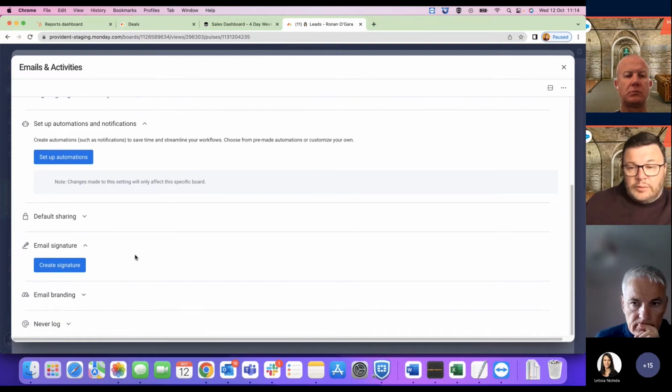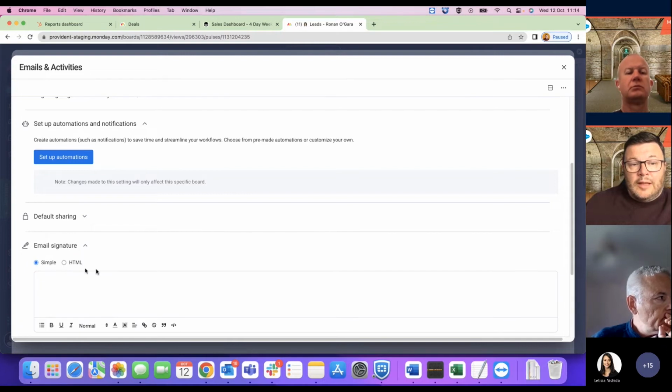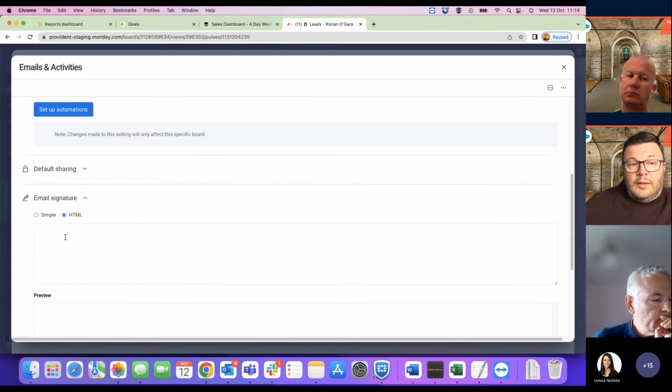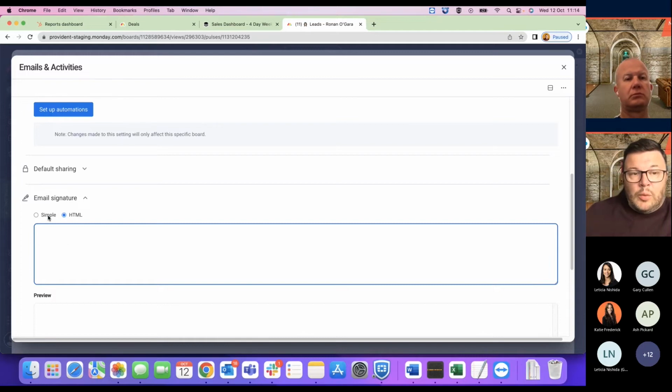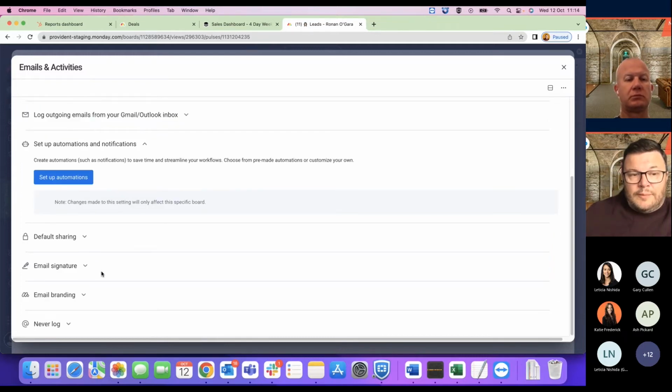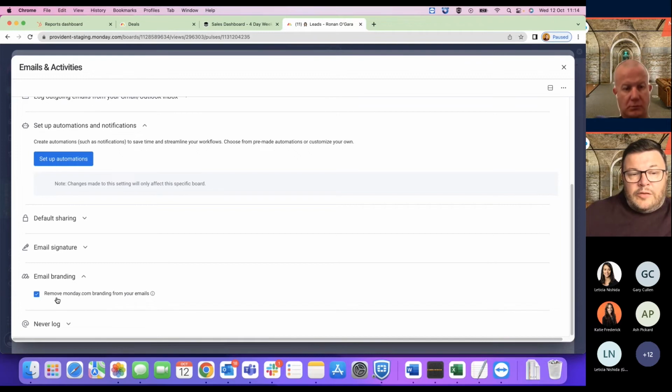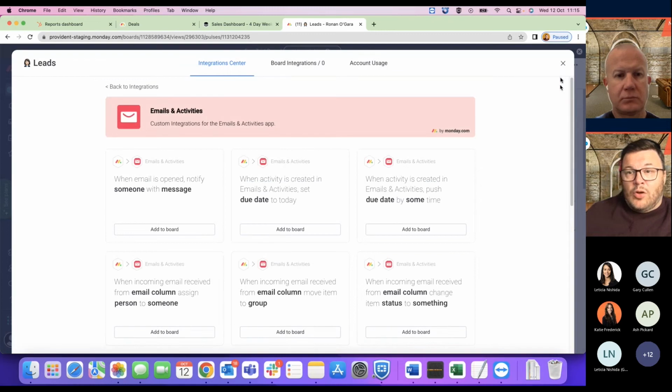We can pop our own signature into Monday. So if you already have an existing signature with Outlook, take that, copy it into Monday, and then your HTML layout or however you want it to be is going to be there and saved. You may notice that when you send out emails from the system, you may want to remove monday.com branding from your emails. On pro and enterprise levels, you absolutely can do that. You just tick that and it removes it. So there's no problem at all. So that's a brief overview of the emails and activities. I'll hand it back to Martin to show where we go from there.